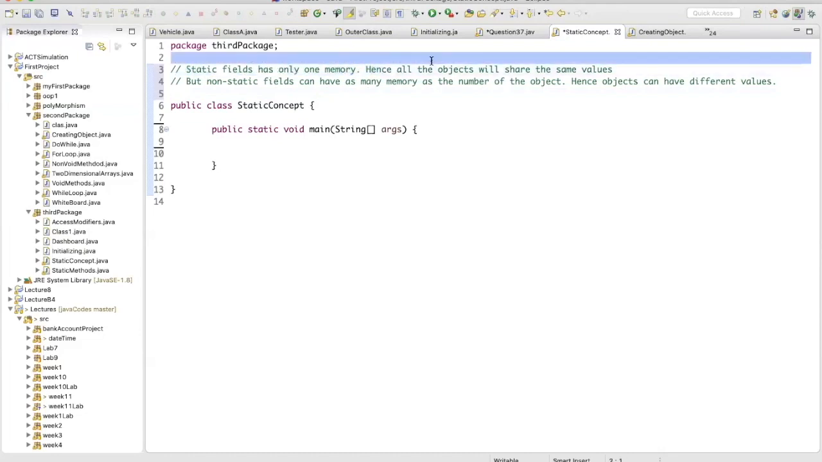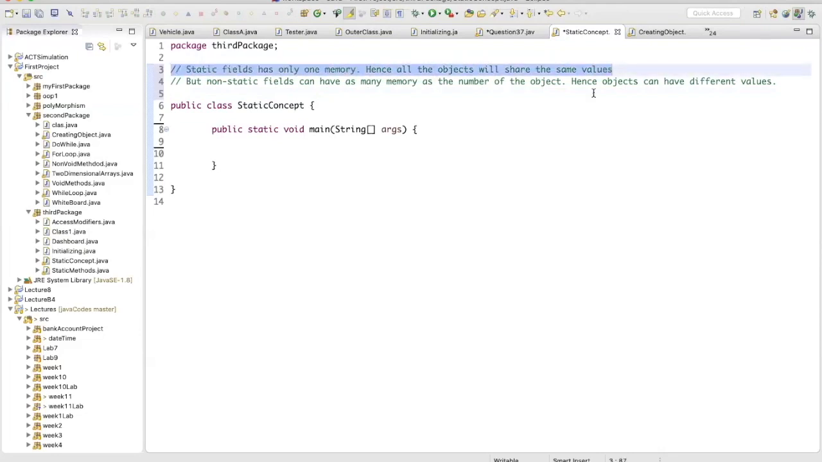All the objects will share the same value, but non-static fields can have as memory as the number of the object. So objects don't have to share the same value. We will see in example like how they are different from each other.